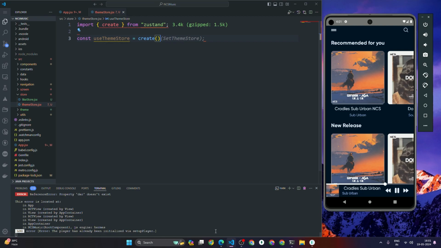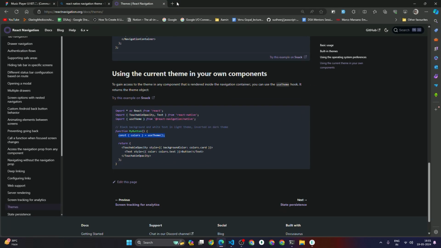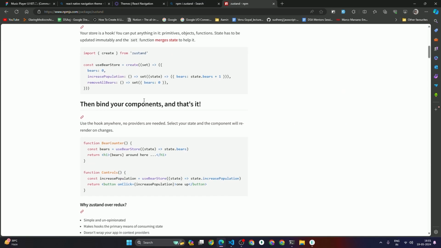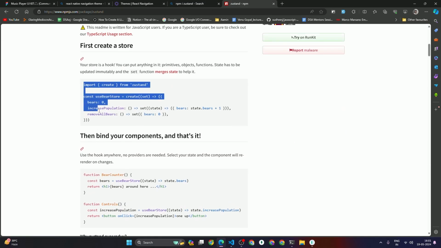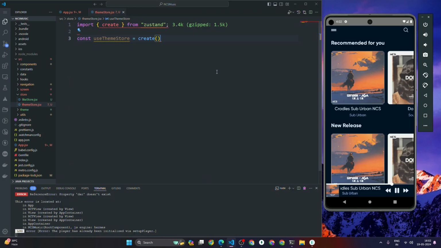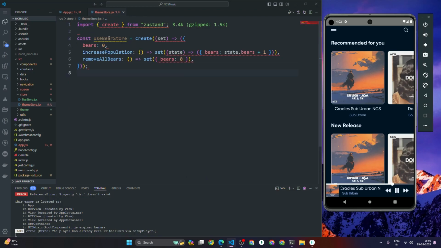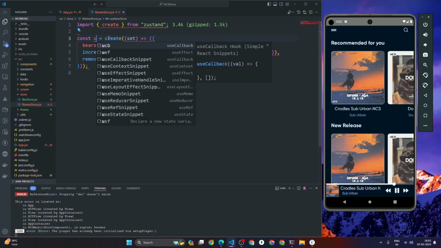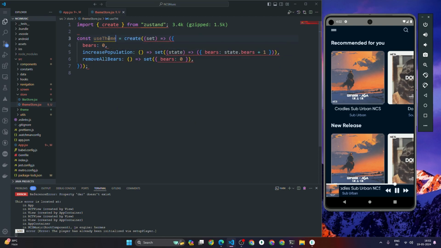Let's go to React Zustand, npm i zustand. Now I'm gonna go to this website so it becomes easier for you guys to understand. I'm gonna copy this line of code and paste it. Now we have to create a useThemeStore, so I'm gonna make it useThemeStore.